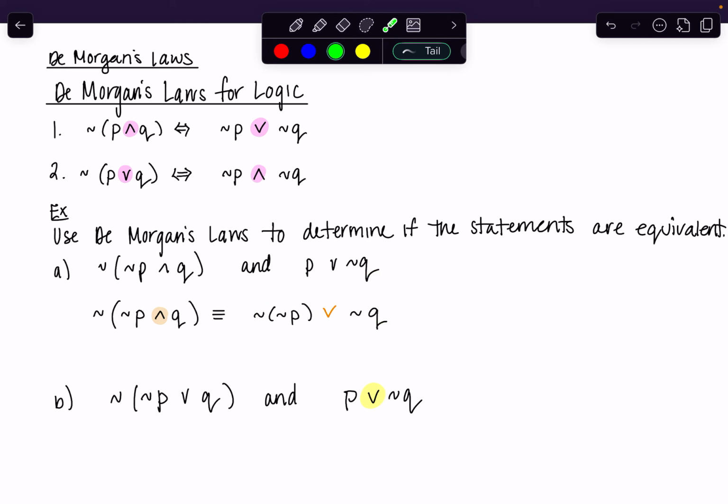And then from here, I'm trying to see, okay, this end part matches up, but does this? If you think about negation, it flips the truth value. So this flips the truth value once, but that flips it back to the other thing. So this statement is equivalent to P or not Q. So without needing to do a truth table, I can immediately see these are equivalent using De Morgan's laws. Okay.